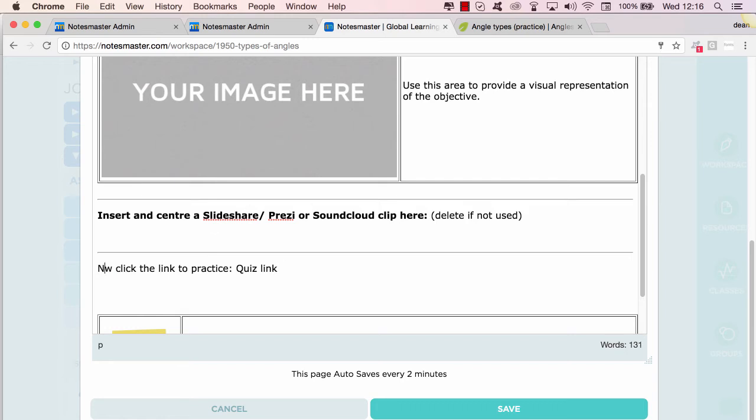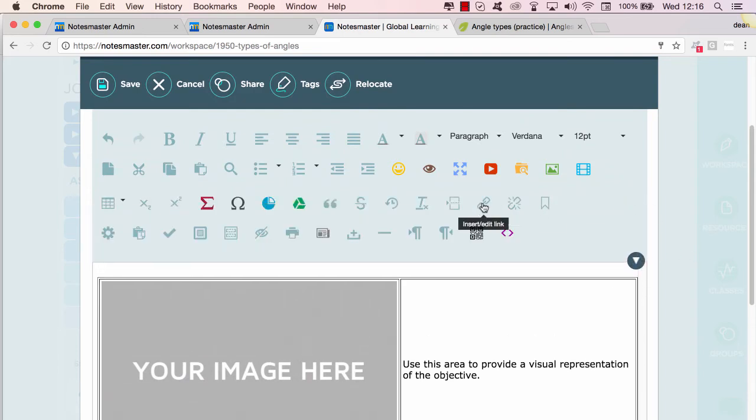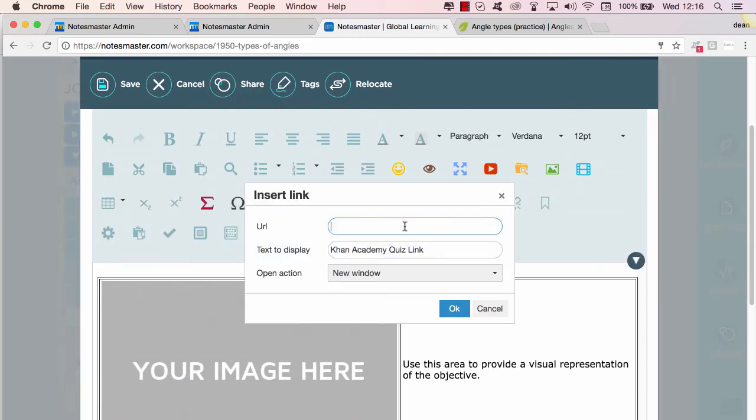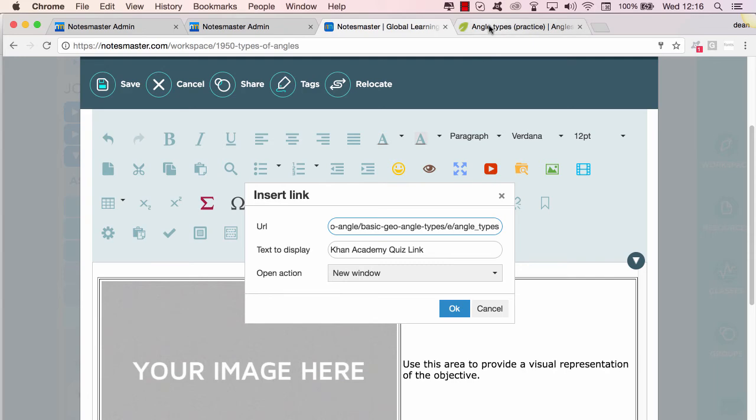So my quiz link text could be the name of the website, Khan Academy quiz link in this case. Or you could just write quiz link or click here. Something that grabs your learner's attention. We highlight this text, scroll to the top, go advanced, click on Insert Edit Link, and we're going to right-click and paste in that web address that we copied, okay? We're copying this web address to this area. Select Open in New Window. You have to select that to take the user to a new window to view the quiz.